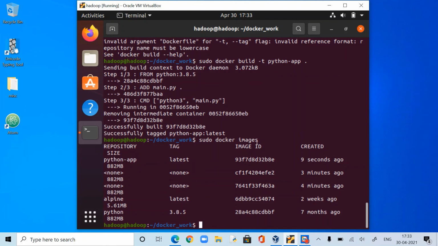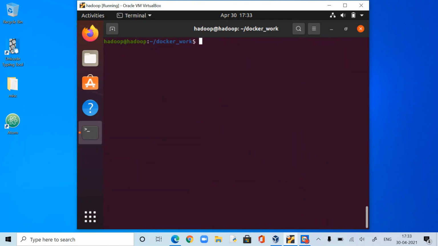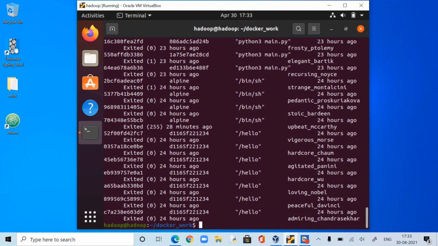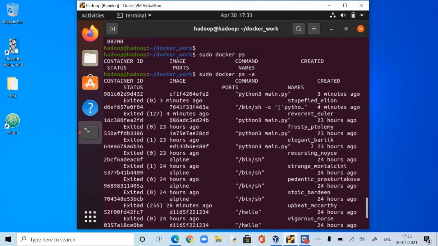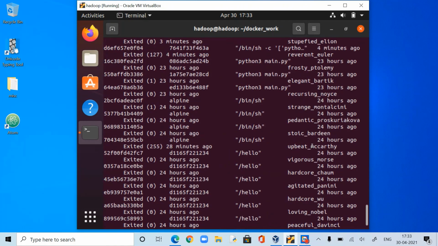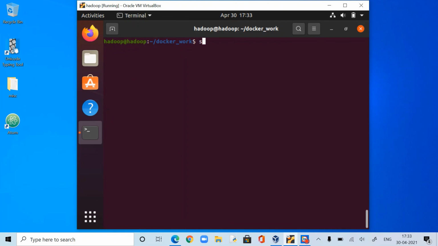Okay, so now if I use sudo docker ps, yes, nothing is running. Sudo docker ps -a. Oh my god, so many, there's a lot of log information regarding runtime activity of docker. Okay, now sudo docker run python-app. Let's see. Yes, your lucky number is 7. So this is a very simple way of creating a container, and I demonstrated how to deploy a very small Python script.